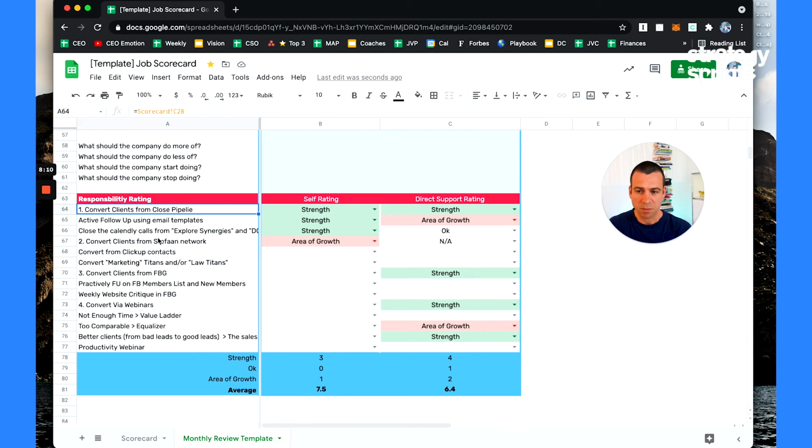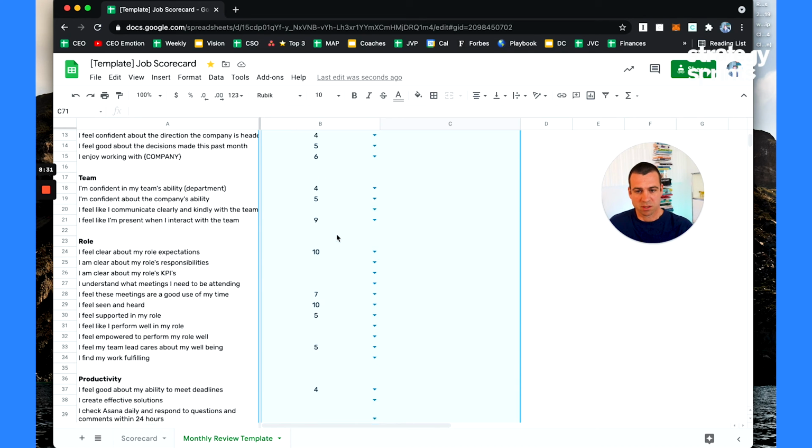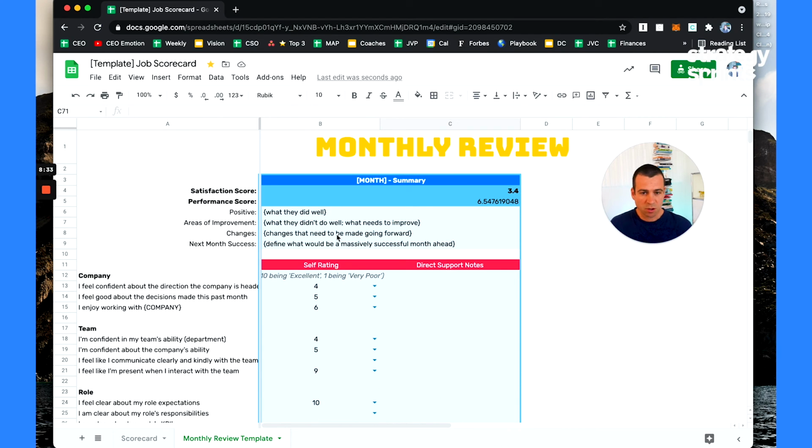So you will have automatically for every single one, like convert via webinars, a self-rating and a direct support rating, so that your conversation is smooth and you can focus on the conversation and not have to think about the topics. So the topics are here, you can focus on the conversation.